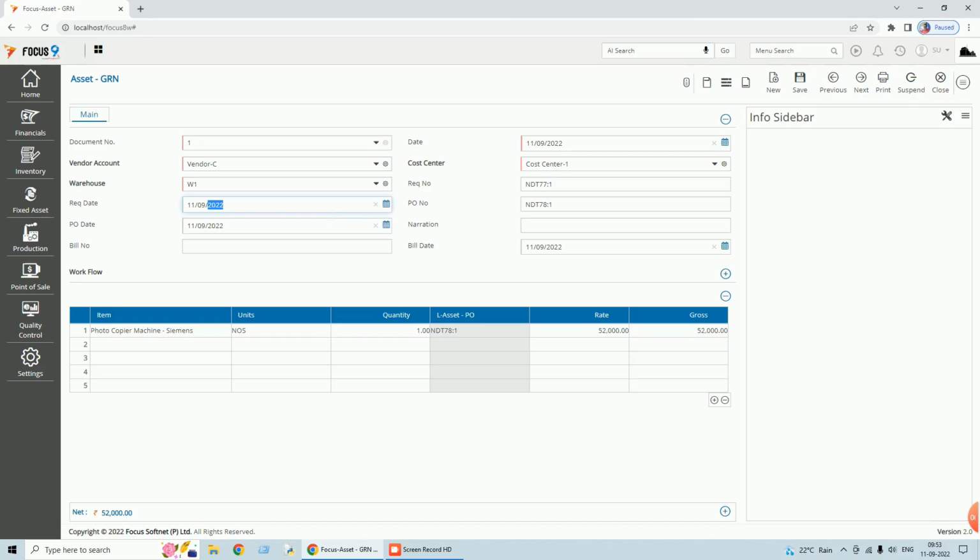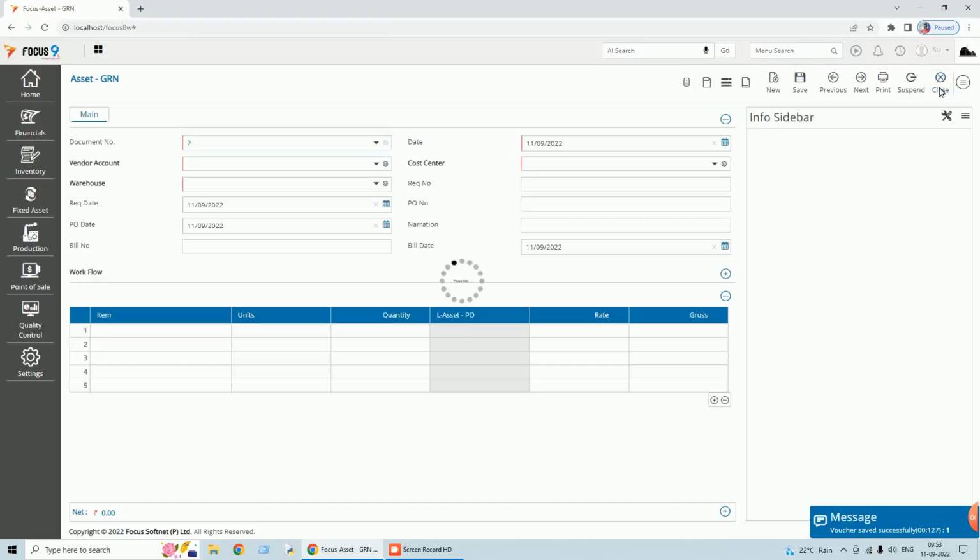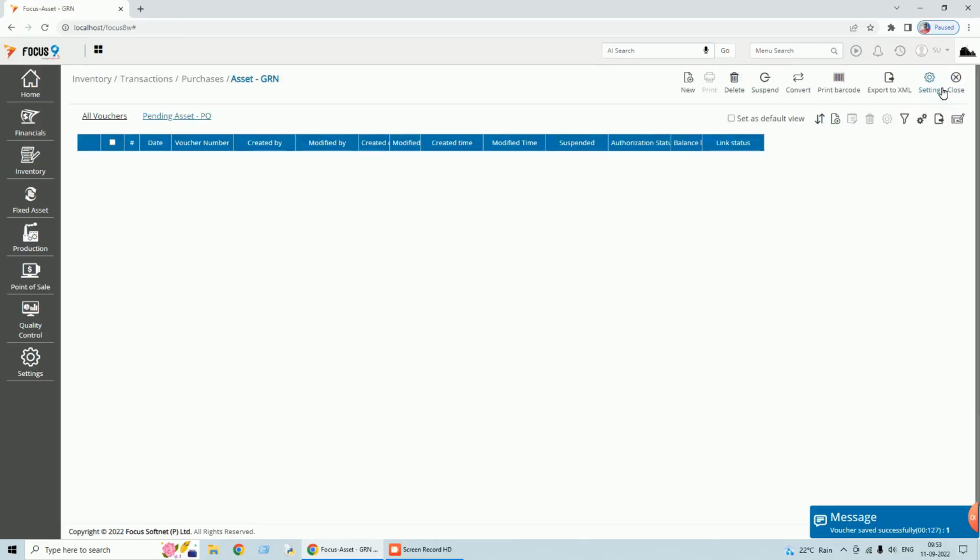Once the asset GRN is done, you can mention the bill number given by the supplier, and the date on which the supplier raised the bill. Once the GRN is saved, the details will be sent to the accounts department. The accounts department will verify all the documents right from indent to the GRN. On receipt of the GRN acknowledgement, the accounts department will pass the financial entries.